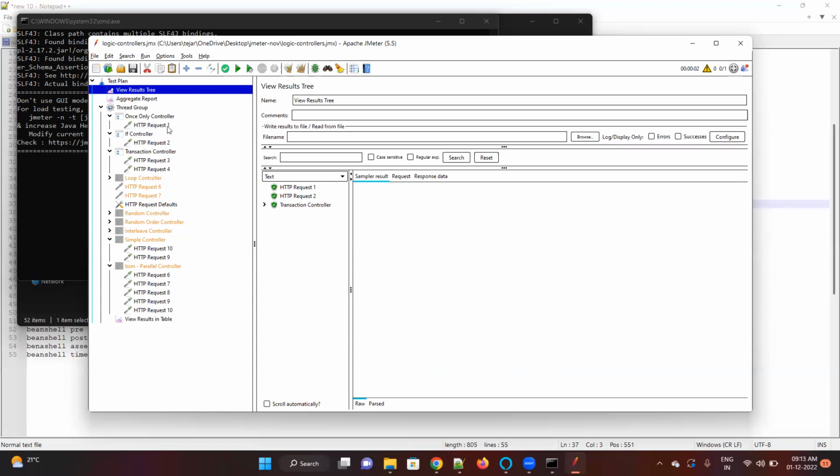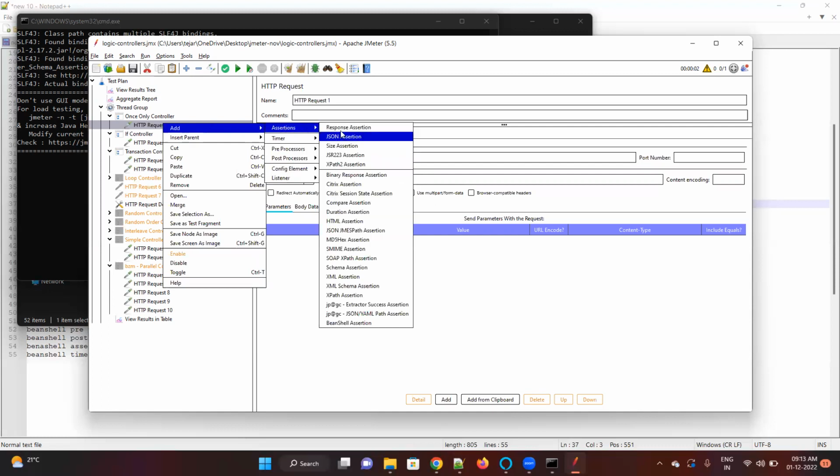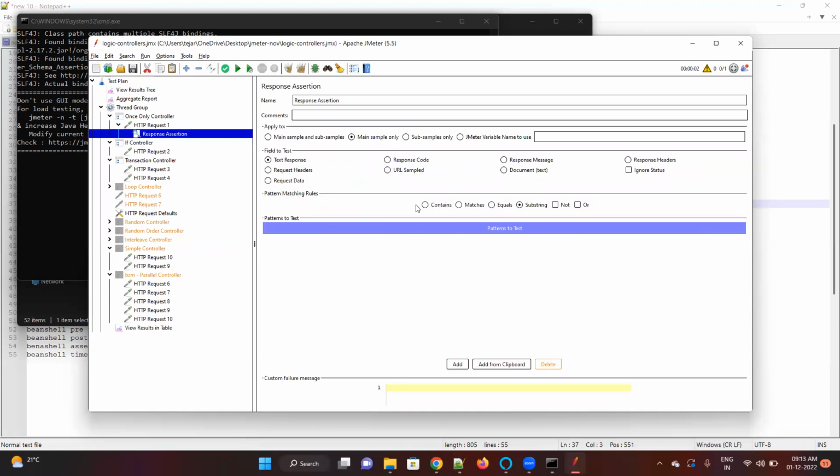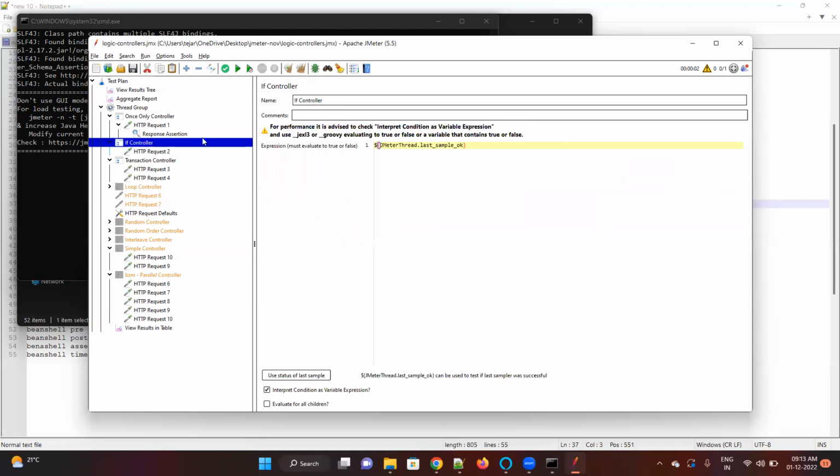So how can we fail request 1? Either we can give blank details or I can fail it with my assertion. I will put some wrong assertion, so it will fail. Let's say I'm expecting some wrong text. Now if I run, request 1 will fail, and we'll get to know whether request 2 will execute or not. So request 1 failed. See, now it didn't execute request 2, because what is my condition in the controller? It says only if the previous sample is true, then it will execute. So in this way, you can use the if controller.